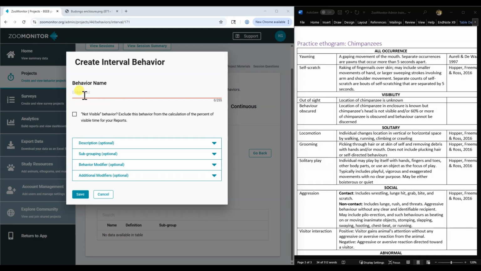So adding in out of sight and behavior obscured within ZooMonitor, ZooMonitor will automatically do those calculations for you if you indicate which behaviors are not visible. And I'll show you when we export the data. But for now, ultimately it is important to put out of sight and behavior obscured to have more accurate data analysis in the end. So we'll start with out of sight.